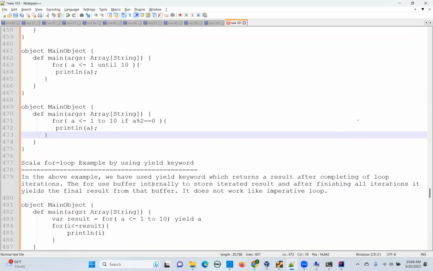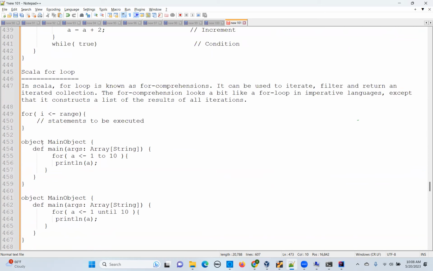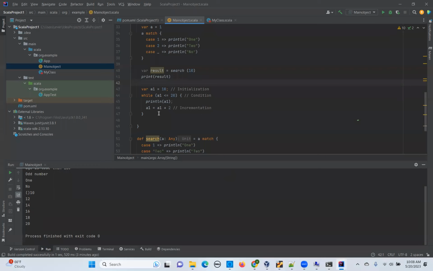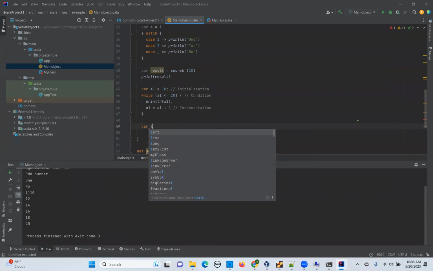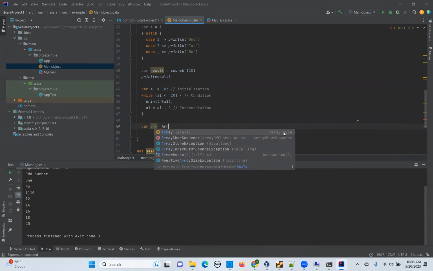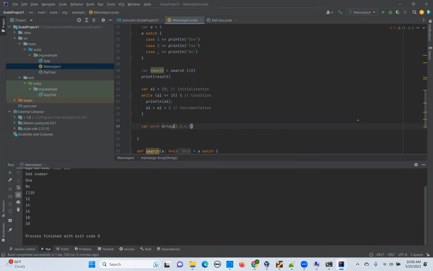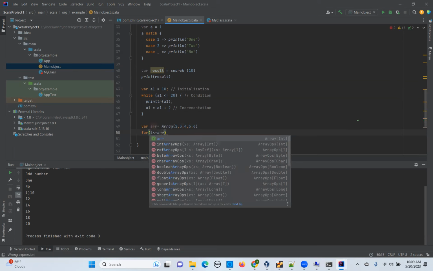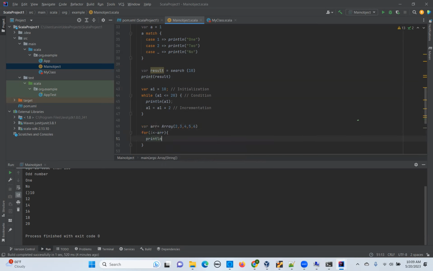Suppose I want to use this for loop for a collection. How do I use the for loop for a collection? I define some array or list, anything. So I say arr, array type, with 2, 3, 4, 5, 6. So this is one array, and I want to print its values. So I will use the for loop: for i, where i is the variable assigned from this array, and then println i.